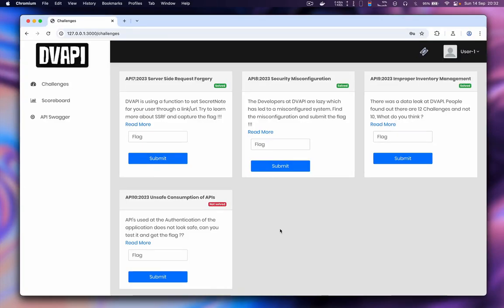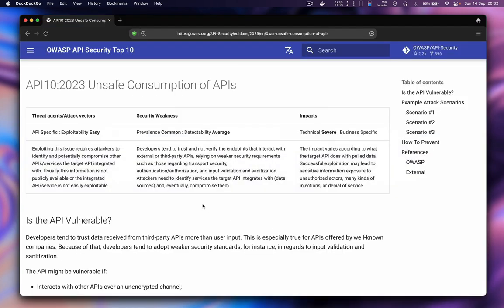Now we have the last challenge, which is unsafe consumption of APIs. What exactly is it? It is quite common for a developer to integrate third-party APIs or third-party libraries into the applications. This category emphasizes that if any third-party APIs are integrated into the application, or if my application is interacting with any third-party APIs without a proper security mechanism, then whatever vulnerabilities occur at this point will fall under unsafe consumption of APIs.